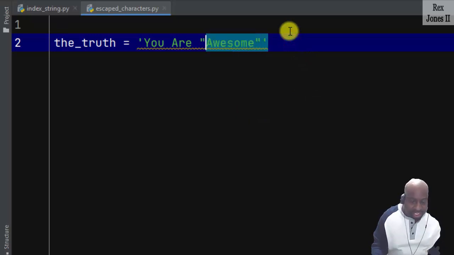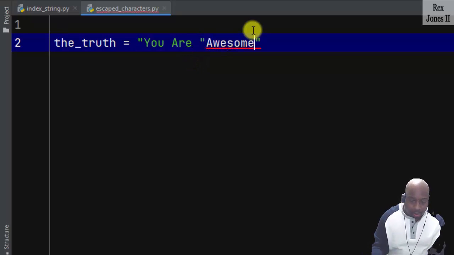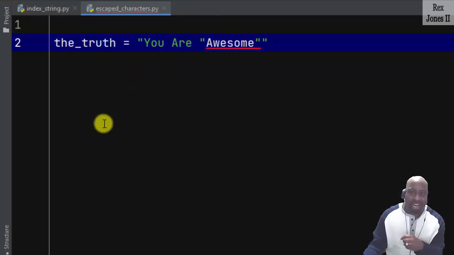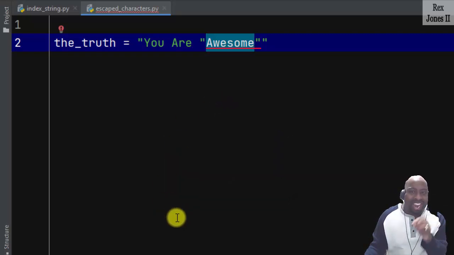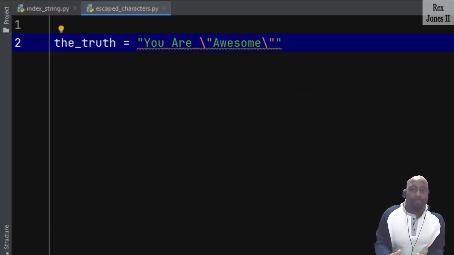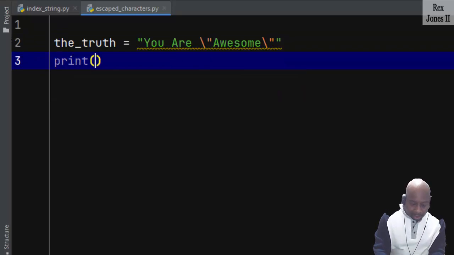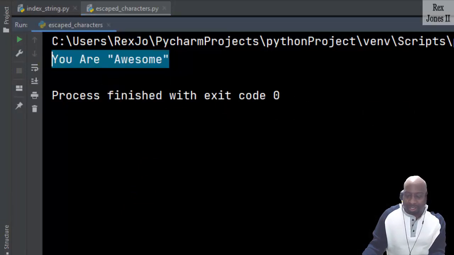So let me start over with this value and write double quotes, "You are awesome," and double quotes around awesome. And we see the syntax error. Awesome is not recognized as part of the string. An escape character consists of a backslash followed by a character we want to add to our string. For example, we want to add double quotes around awesome. Therefore, we add one backslash in front of each double quote and the error goes away. To prove the error goes away, let's print the truth and run. "You are awesome" is what the console showed.